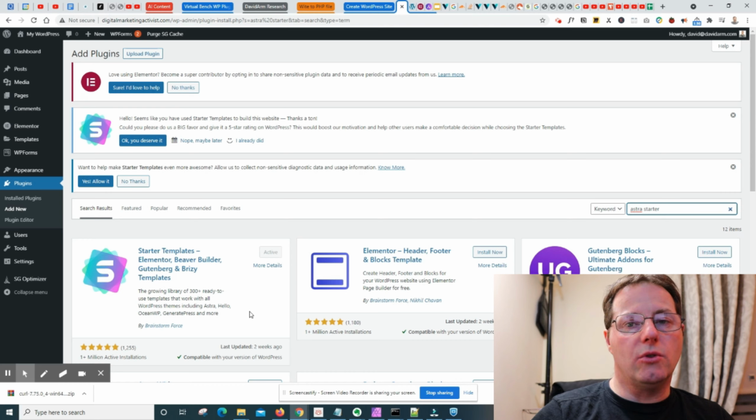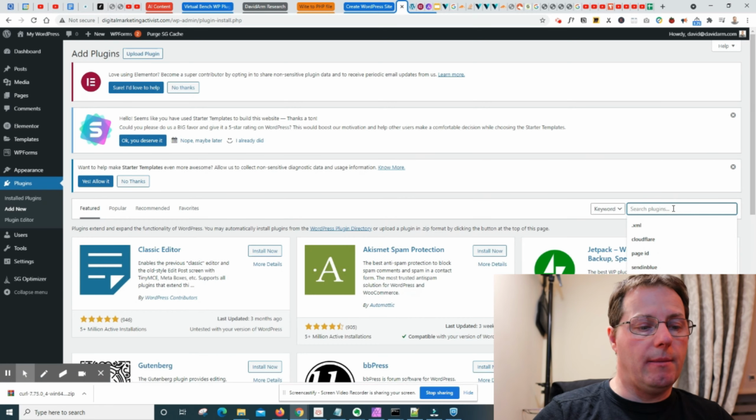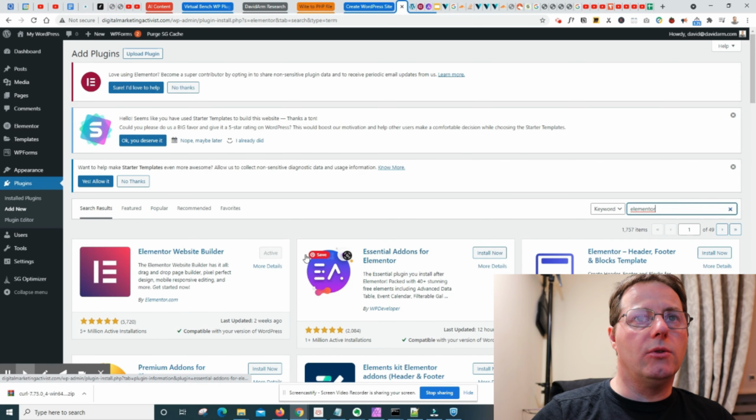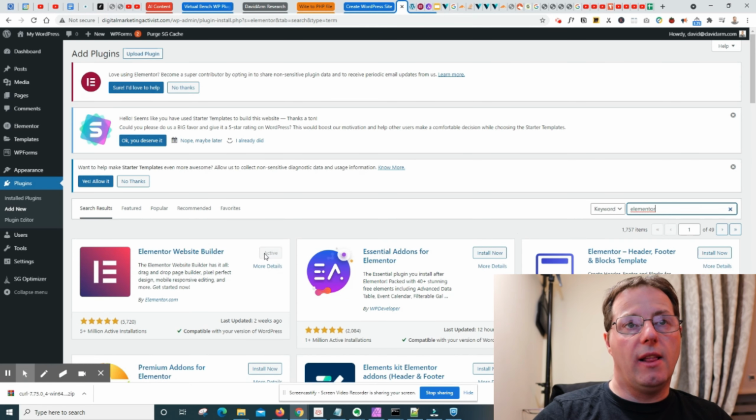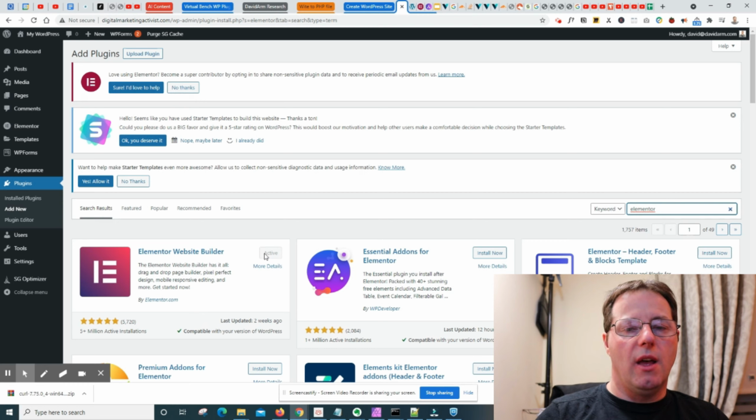Next thing we want to do is install the Elementor. Now Elementor is your page builder. Click on plugins, add new, type in Elementor. Again, you would click on install now for Elementor here, then click on activate. Now the way I find best to do this is once WordPress is installed, install your Elementor website builder first, and then install Astra themes, then install Astra child themes.